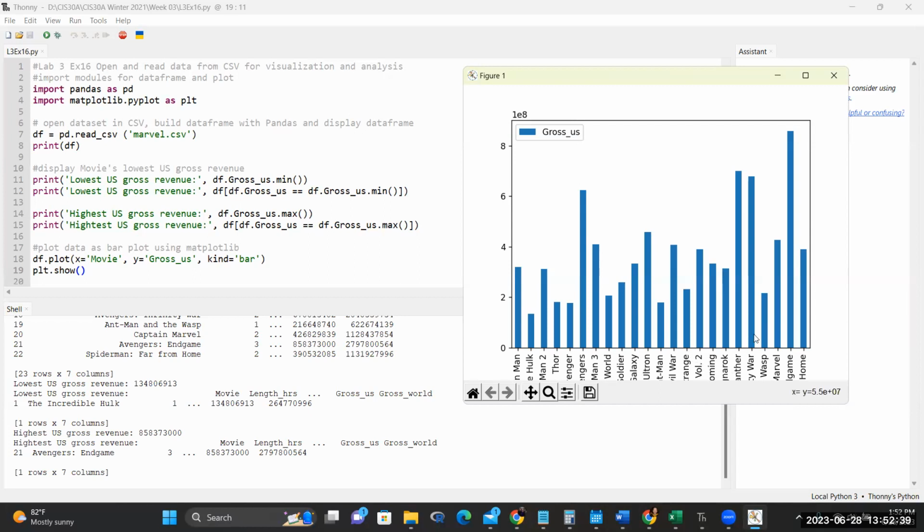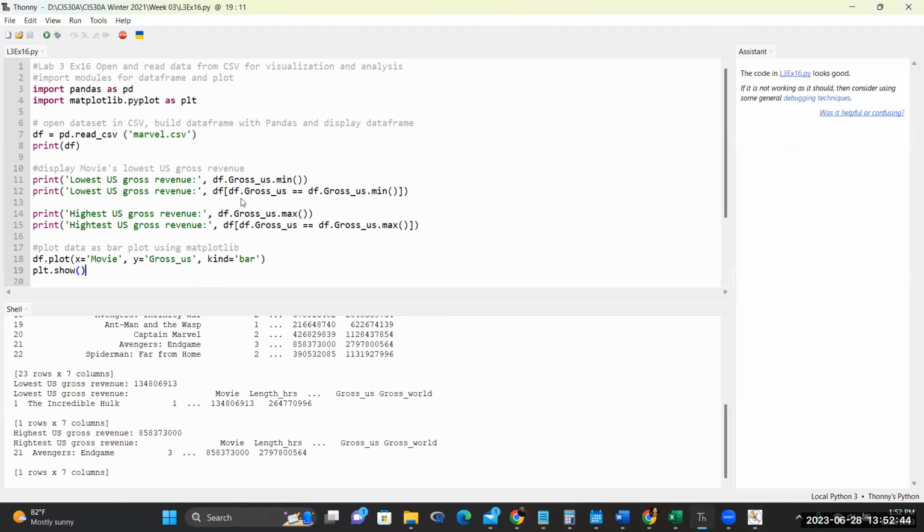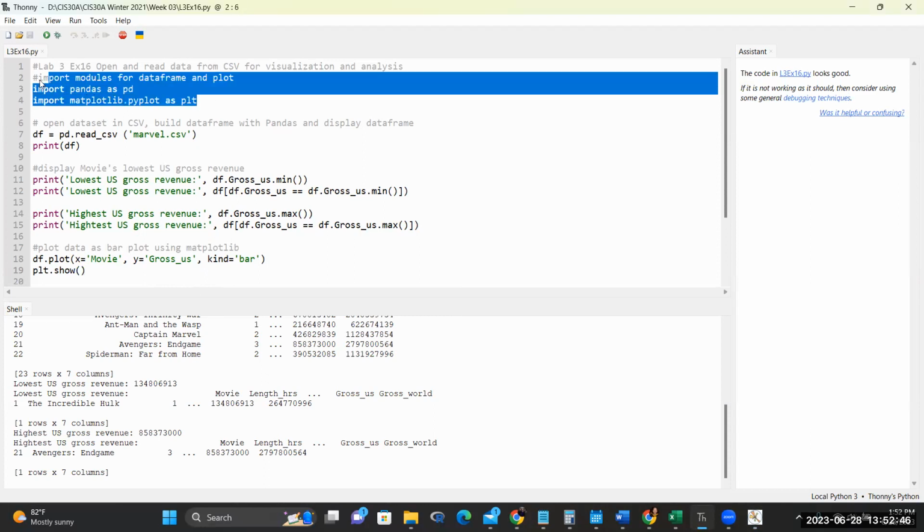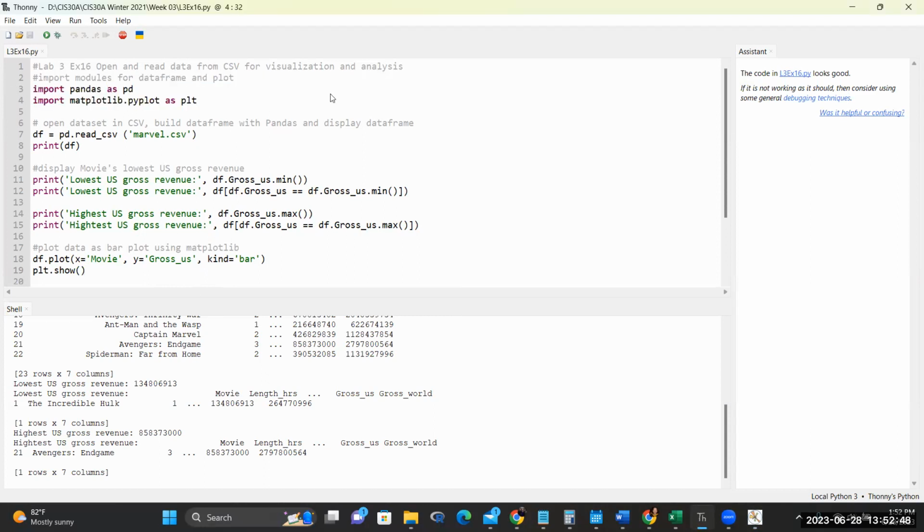So with that, what we would have is some instruction on how to use an external library or module, right? And these are industry approved and commonly used, so you often see that. And then how to open up our CSV file using file operation, but using Pandas. And then finding the min and the max, and then being able to graph it.